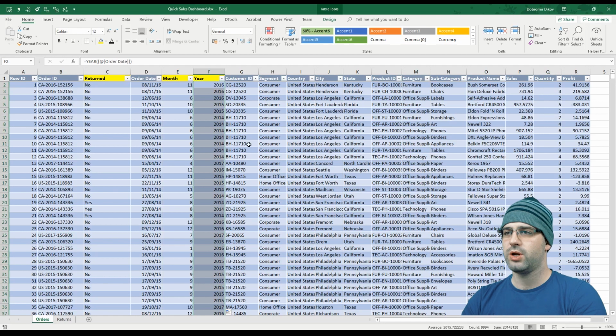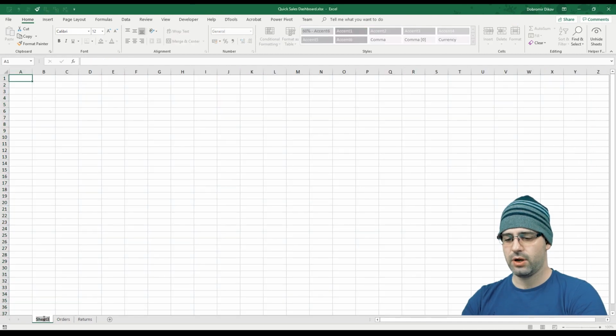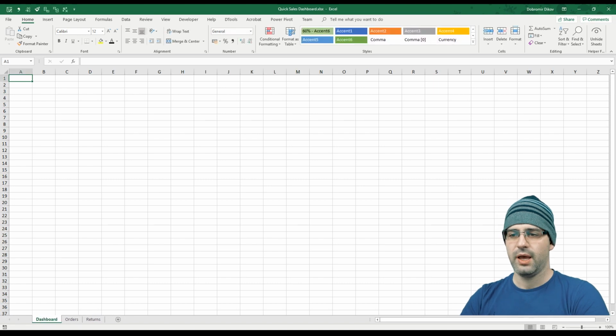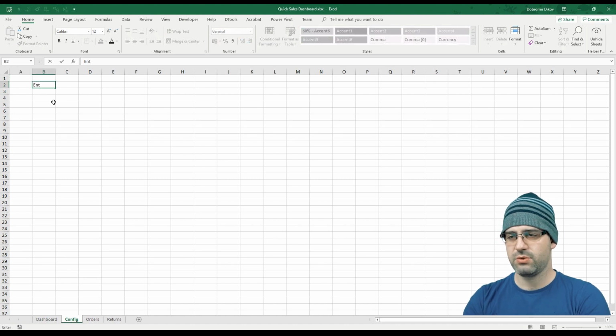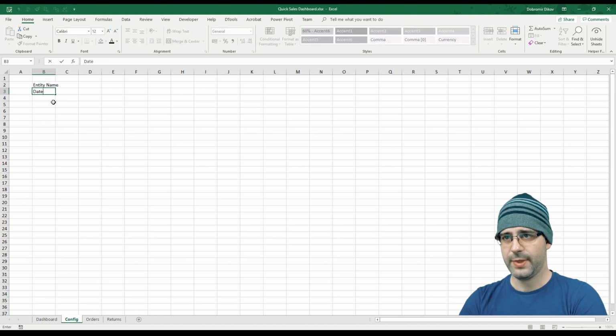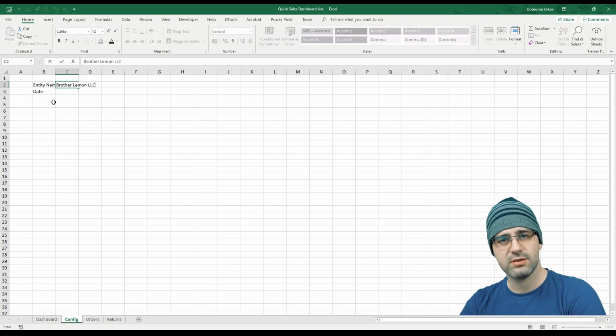Let's see what we're gonna show in our dashboard. First, let's add a new sheet. We're gonna call that dashboard, and we also need a new sheet that we're gonna call config. So in our config, we're gonna start with an entity name, date, so the end date of the report. My entity is called Brother Lemon LLC.